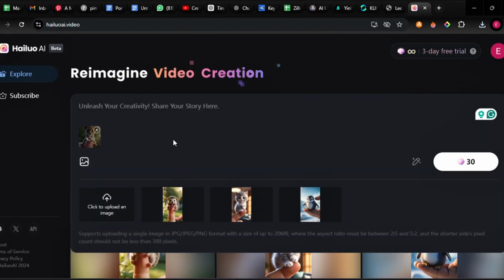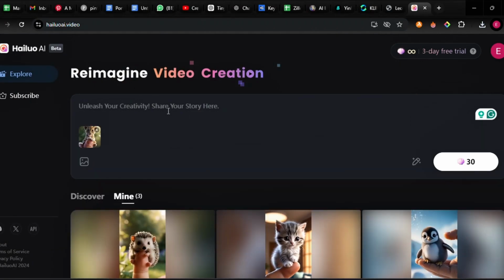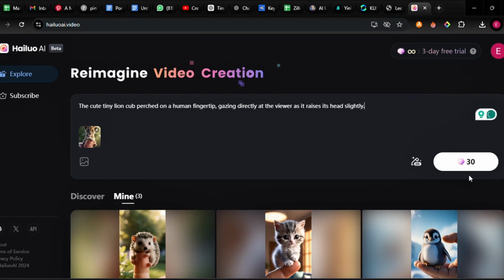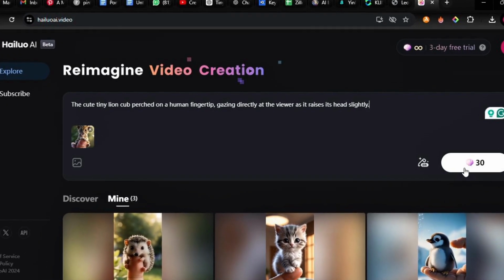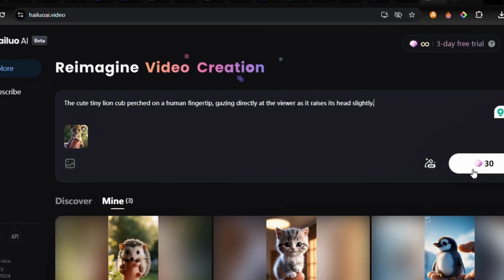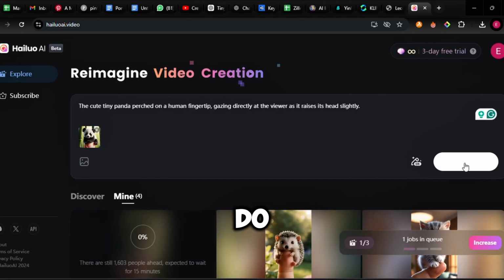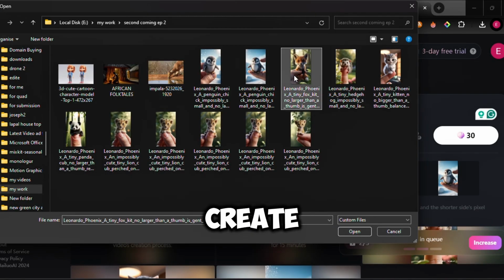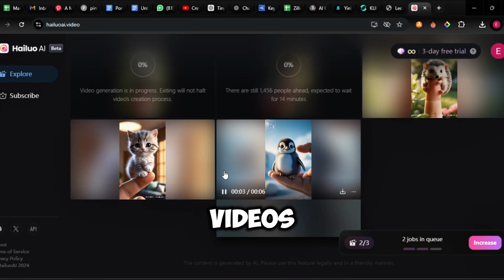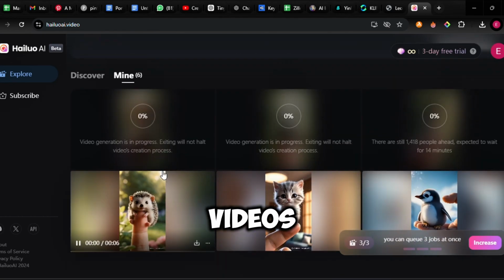Upload one of the lion cub images you downloaded, and reuse the description from step 1, just tweaking it for video. For example, the cute tiny lion cub perched on a human fingertip, gazing directly at the viewer as it raises its head slightly, and hit Generate. Do this for all your generated images to create a complete set of cute animal videos. You can queue 3 videos at once.